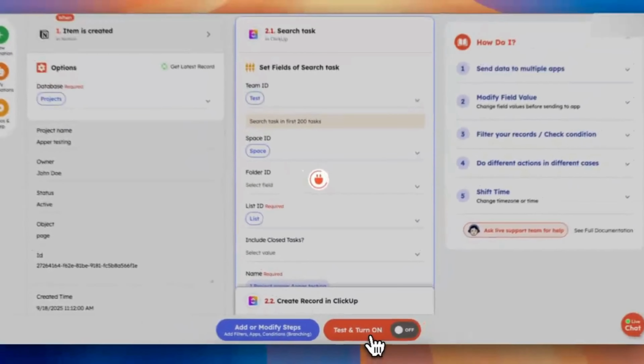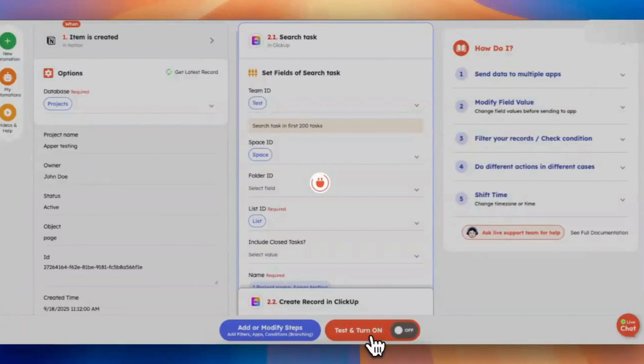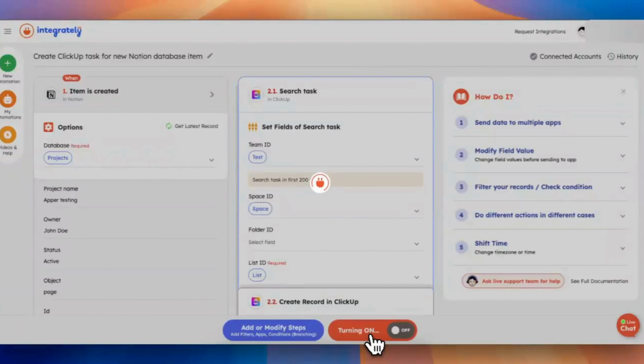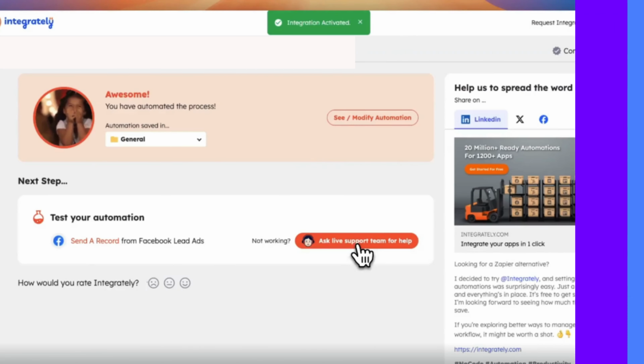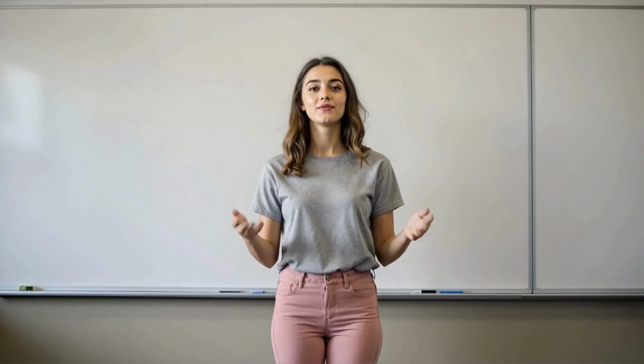Finally, switch on Test and Turn On to activate your automation. Once confirmed, every new Notion database item will automatically create a ClickUp task through Integrately. And that's done. Notion to ClickUp live with Integrately.